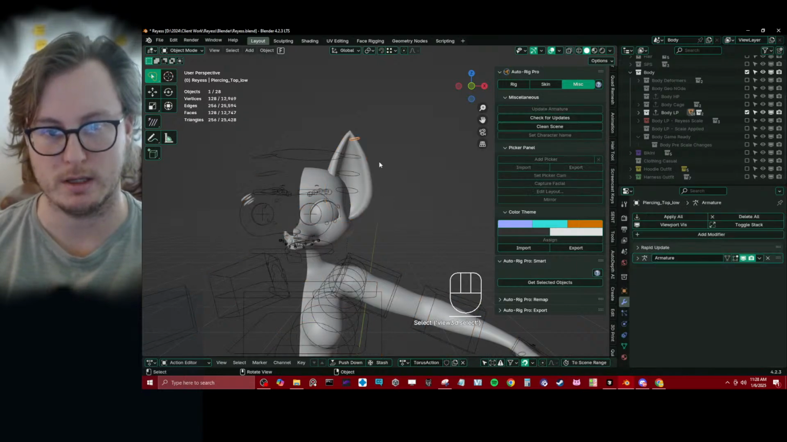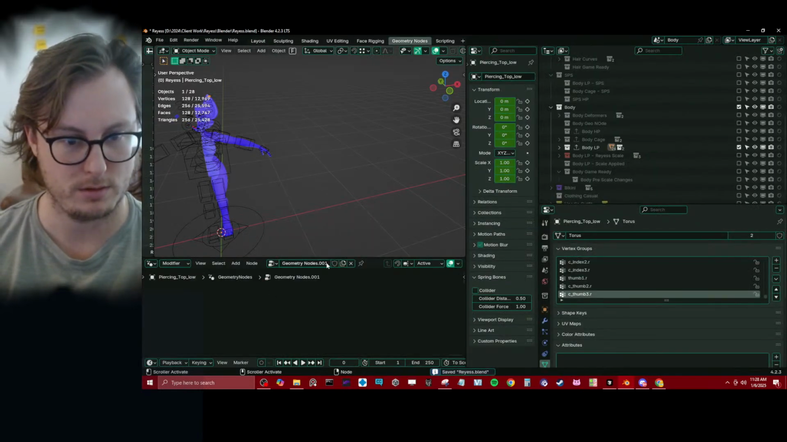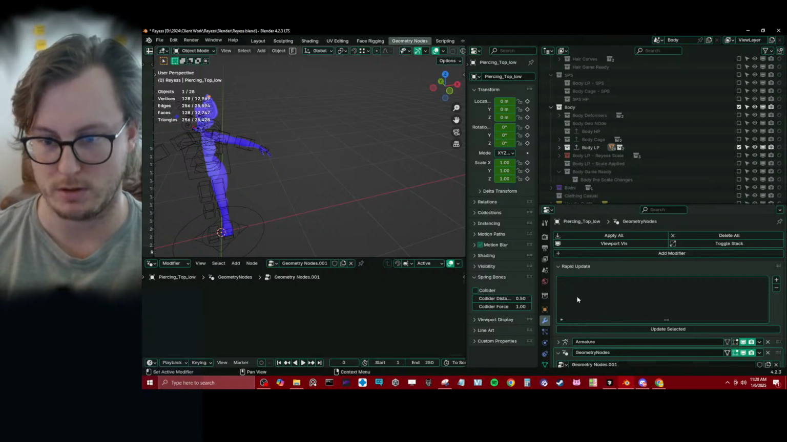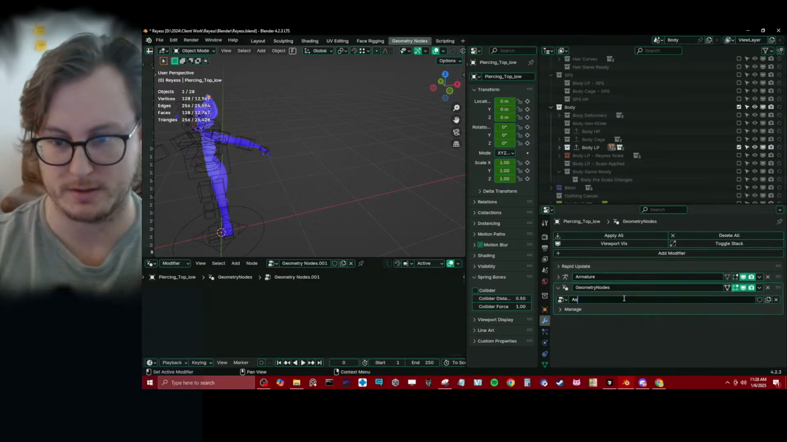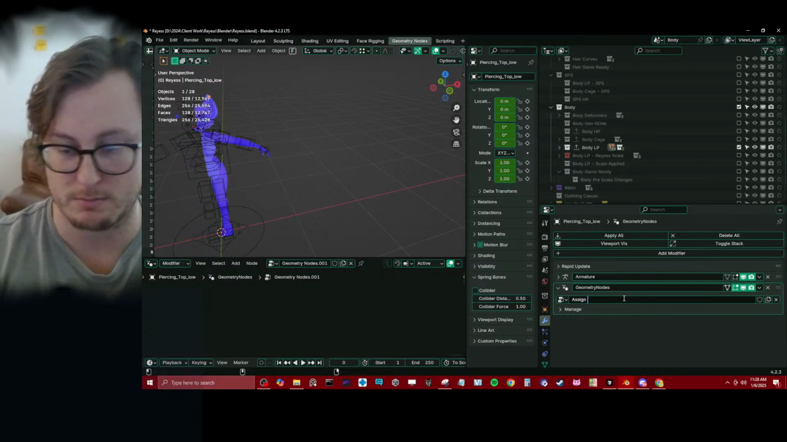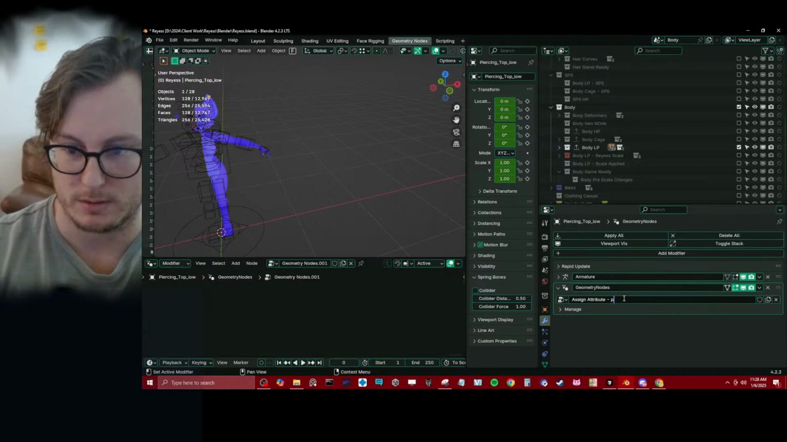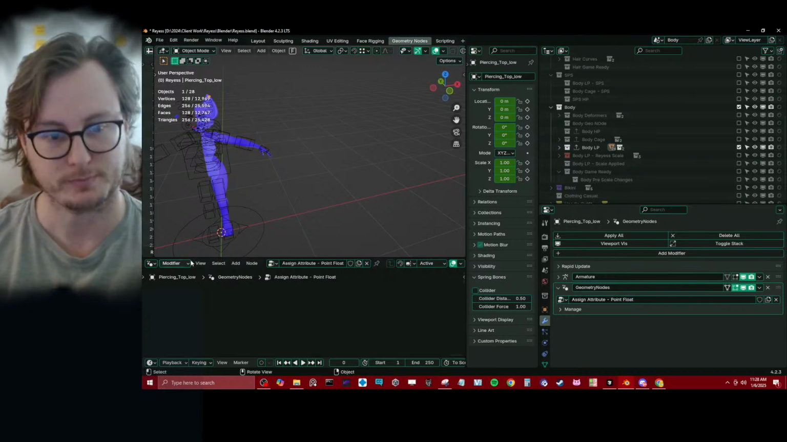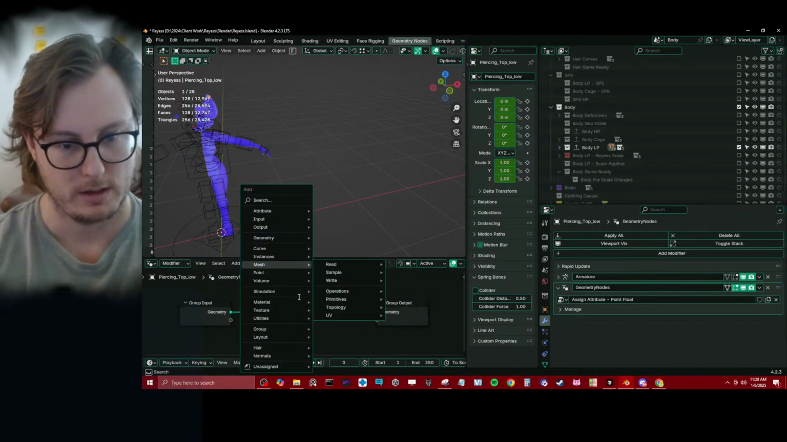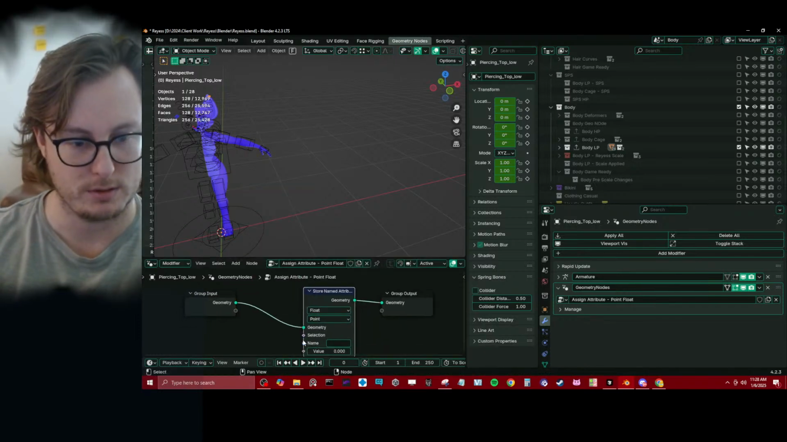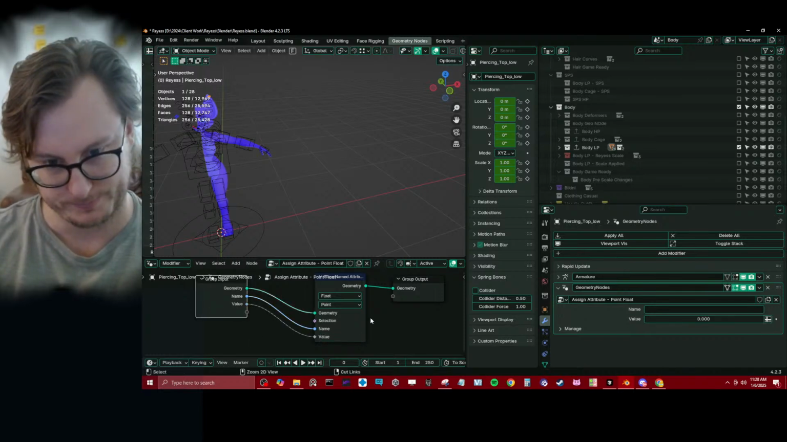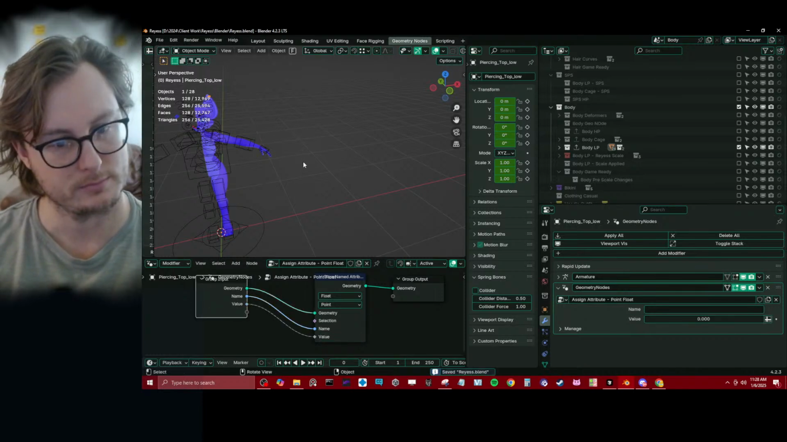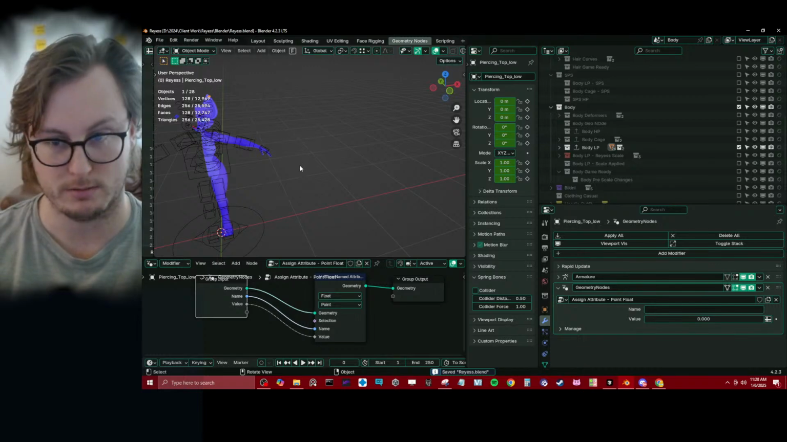Be nice to just be able to assign a single attribute. So why don't we make that new geonode? We'll call it assign point an attribute, point load. Okay, and this is store named attribute, and we just do this. That should be it, actually.